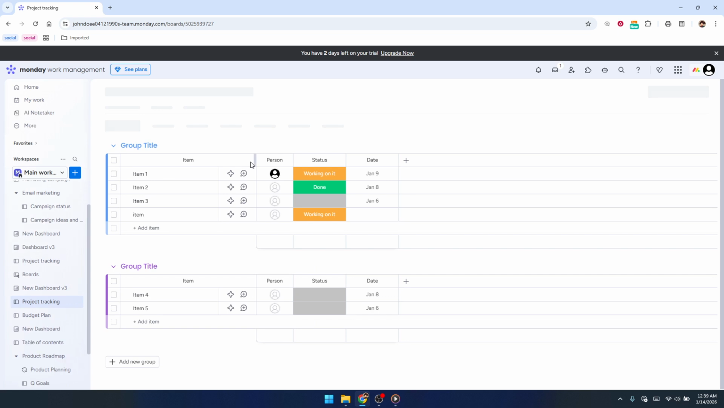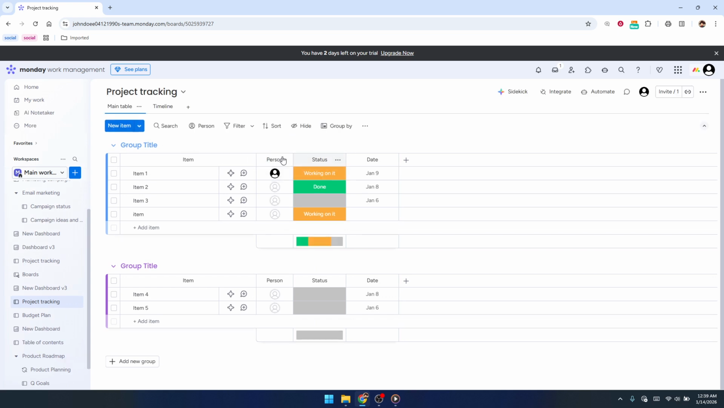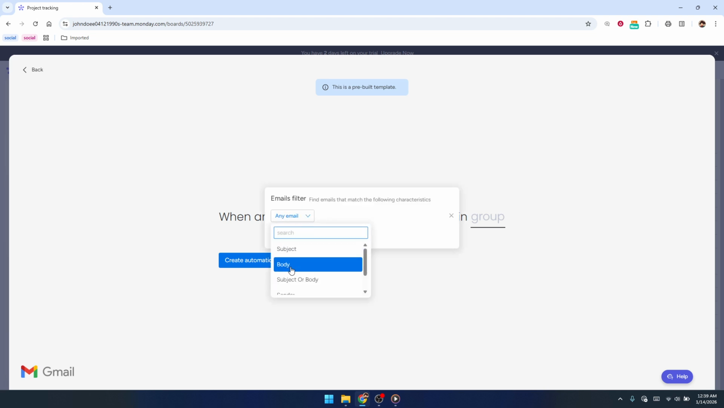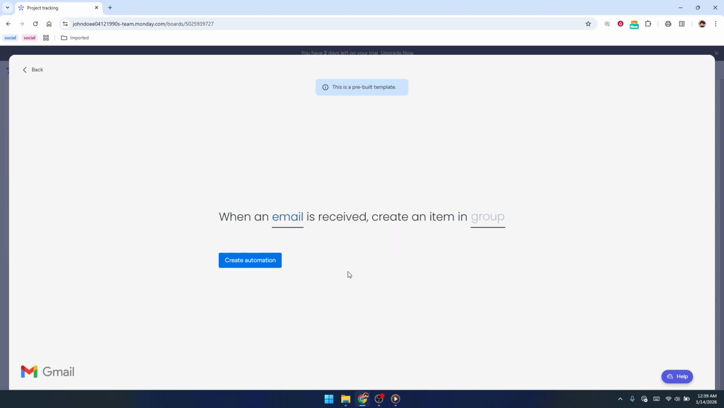After that, click on the word Item in the recipe. This is where you map your email fields to the columns on your board. For example, you might map the email subject to the item name column so every new item is clearly labeled with the subject line. You can map the body of the email to the update section so the full email content is available right inside the item. Take a moment to think about what information your team needs at a glance and map those fields accordingly.